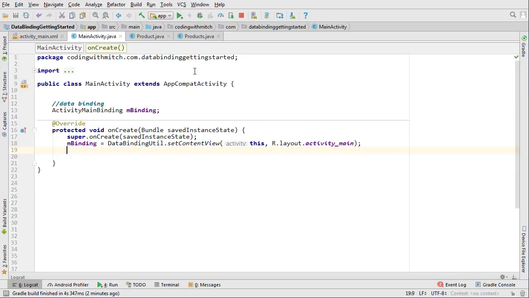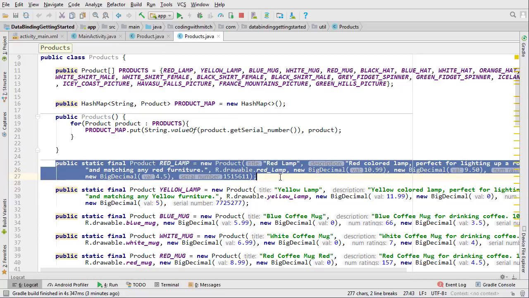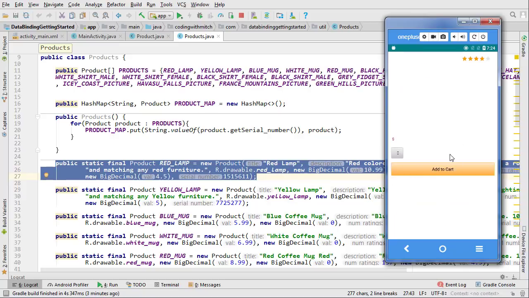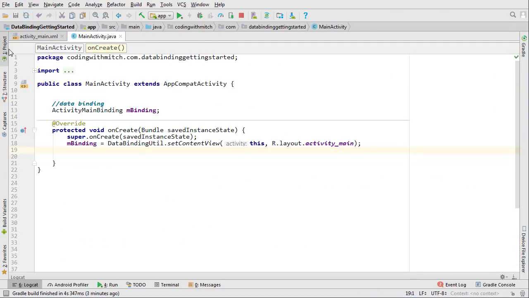So that all probably sounded very confusing, but generally the takeaway from what I just said is I have a list full of products. We're going to choose one of them. I'm probably just going to choose this red lamp, and we're going to set that particular product to this view and display all of its properties in this view. So I just wanted to quickly go over the resource classes there.